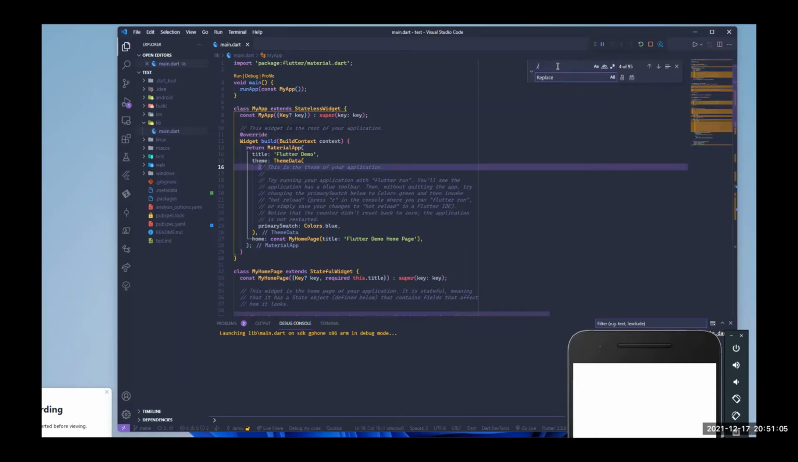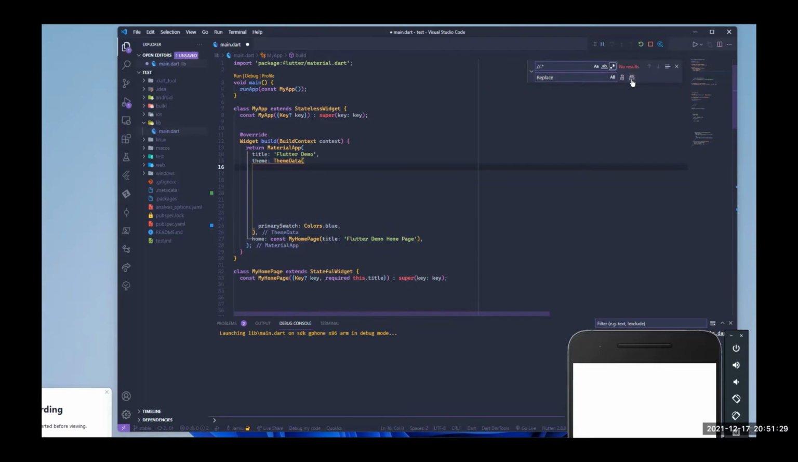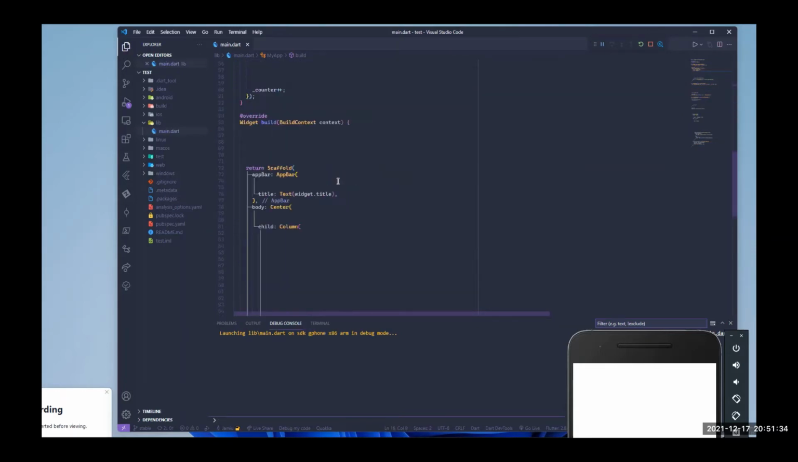Then you can just type two forward slashes, dot, and then the asterisk. Then click on the option that says use regular expression. Don't put anything in the replace field, because we want to replace it with nothing. Then click on the second one, replace all. If you do that, automatically all those comments will have disappeared.